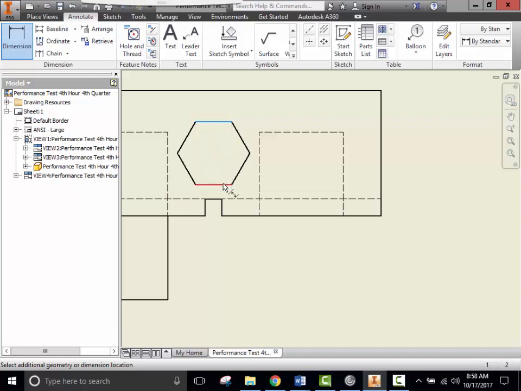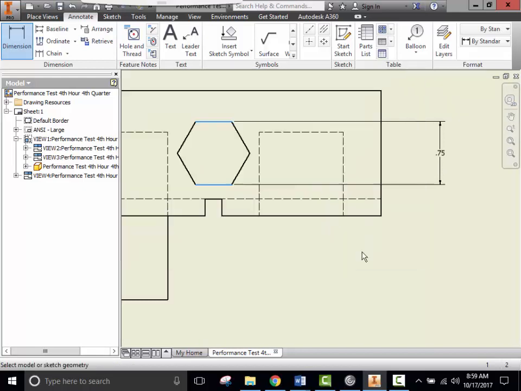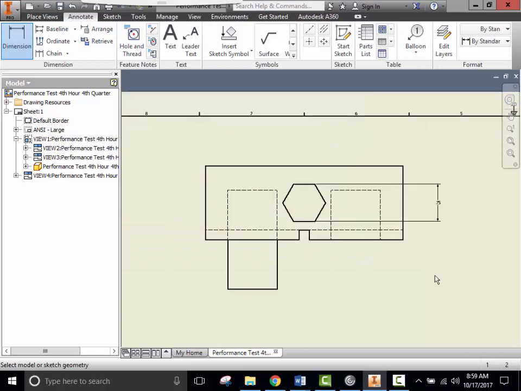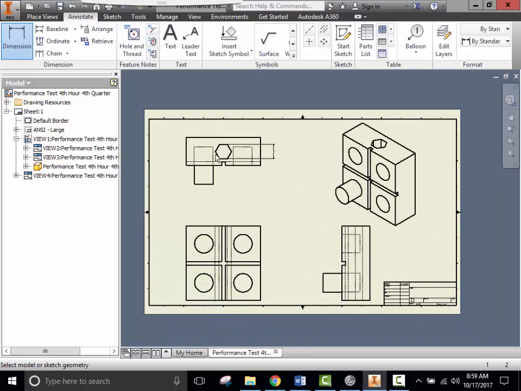Click on the bottom line. Click once, and I'm going to take my dimension and move it all the way off my part and click to place it. We don't need to do any edits, so we're just going to click OK. And if I zoom back out, this is our performance test IDW.